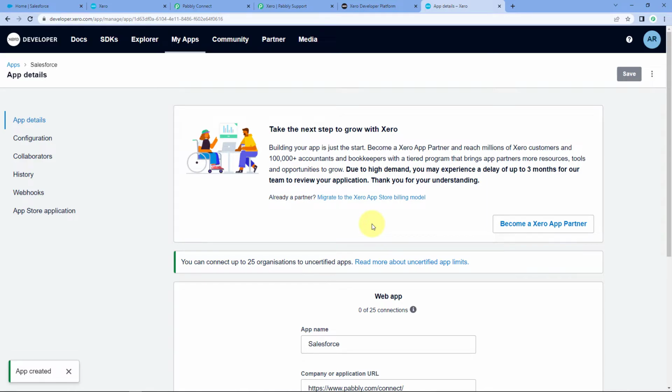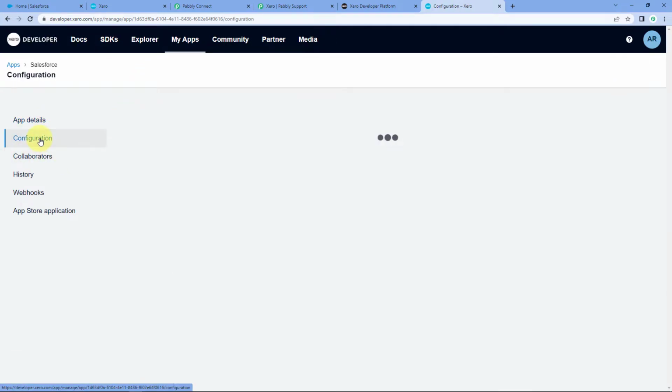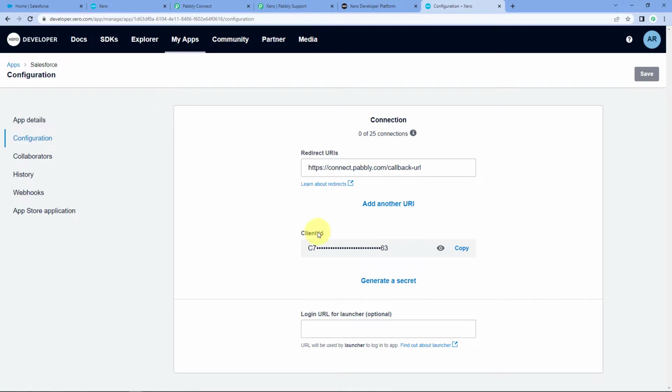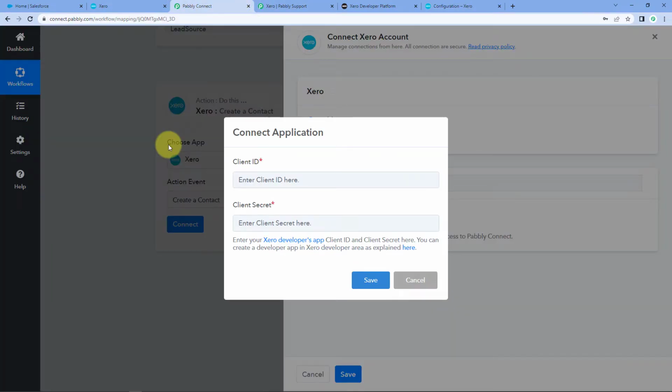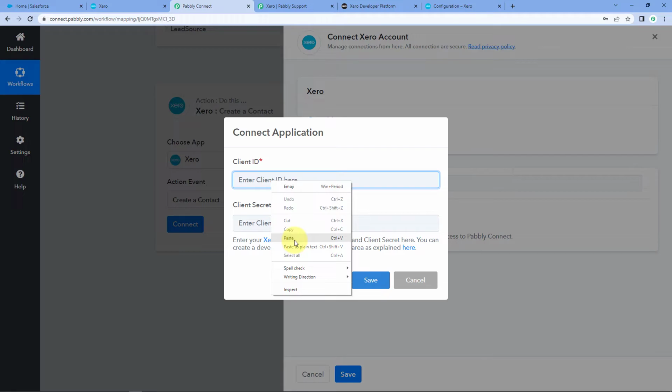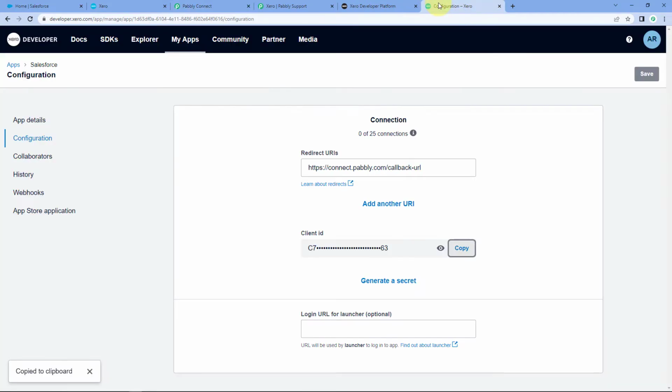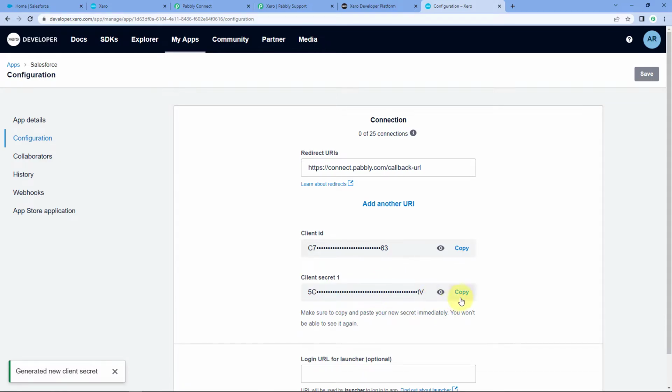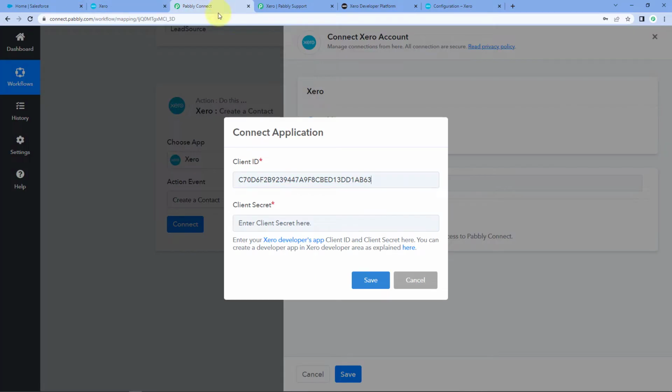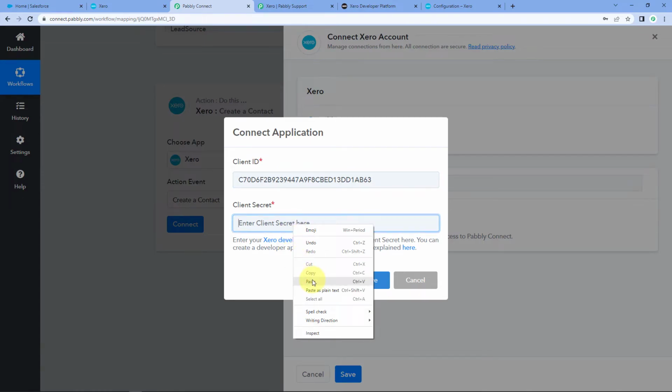And now guys, it was this simple to create an app in Xero. So now we can see that an app named Salesforce is created in our Xero account. Now let's click on configurations. And at this configurations page, we will find the client ID of this app in our Xero account. Just copy the client ID from here, go back to Pabbly Connect and paste it over here in this dialog box. Now to get the client secret, once again we'll get back to this page and click on generate a secret over here. Just copy this secret as well, go back to Pabbly Connect and paste it over here.